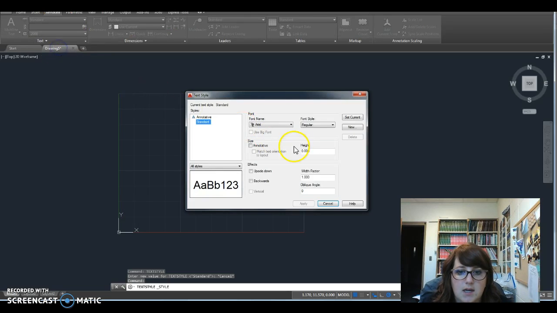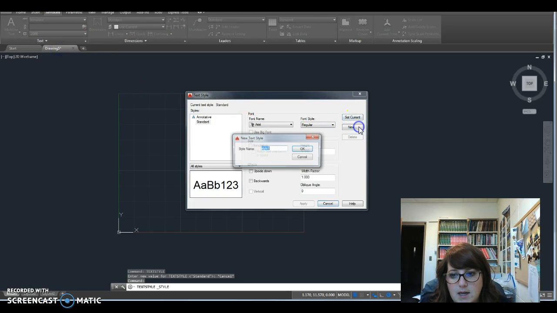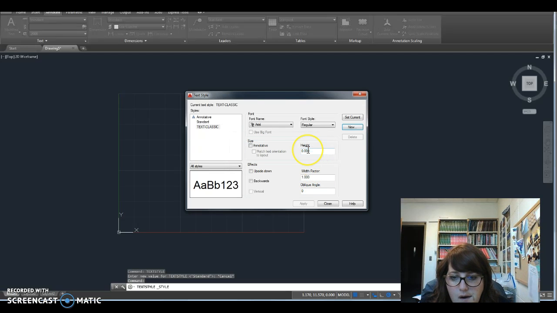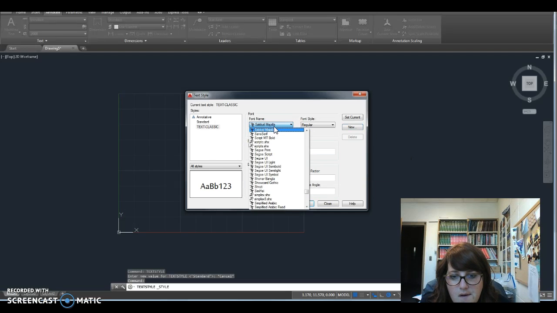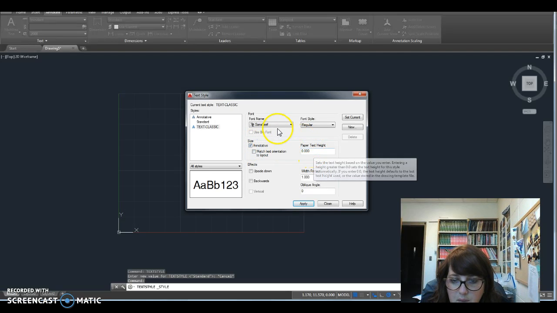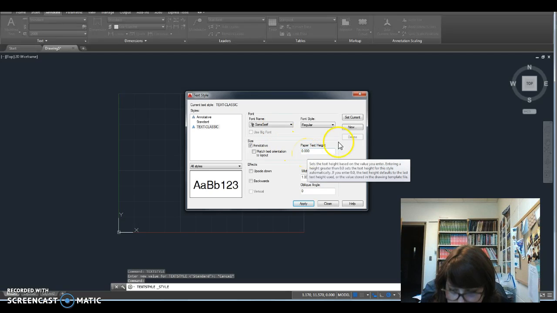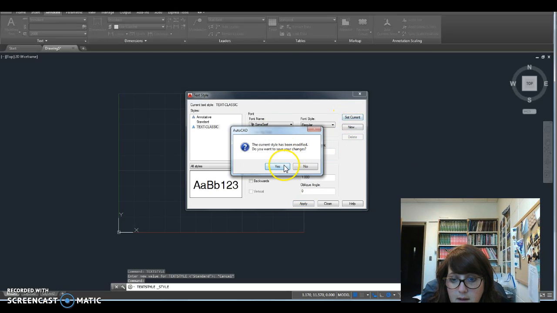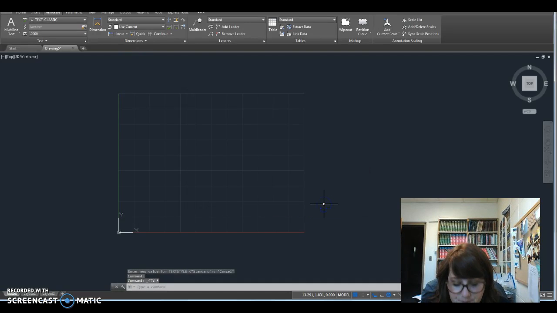I came to Manage Text Styles. Now I'm going to select New. Under New, I'm going to type Text Classic. Under Text Classic, I want to choose sans serif. Under sans serif, I also wanted to annotate it. I want this to be 0. I want sans serif 0. Set current. Yes. Close.